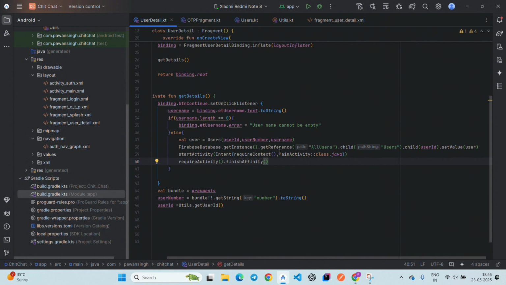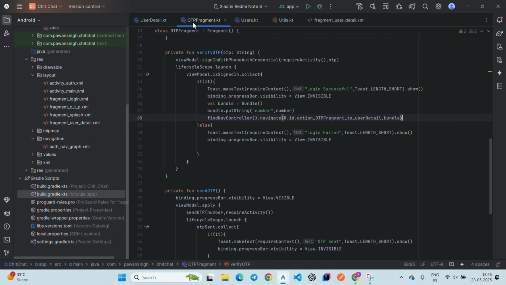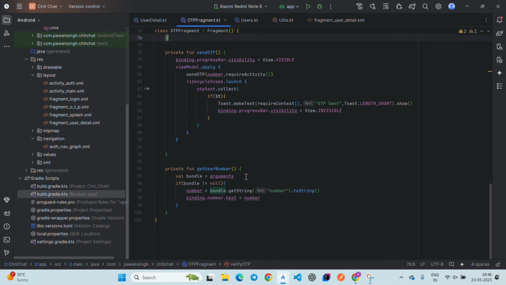So now that's it. But there is still a small problem in our code. Firstly, we have to go to the OTP fragment and scroll down. Inside the get user number, we are getting just the user number, but we have to also write the country code. So write it as this. I have written here, inside double inverted commas, +91 space dollar symbol, then write number. Now let's run the app.